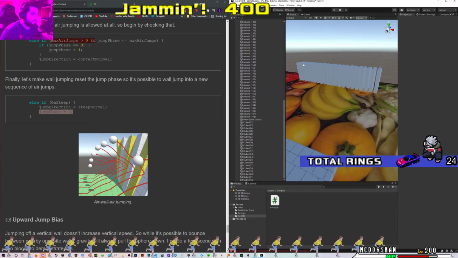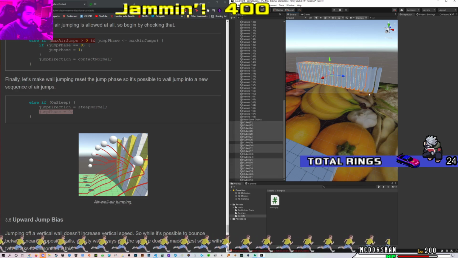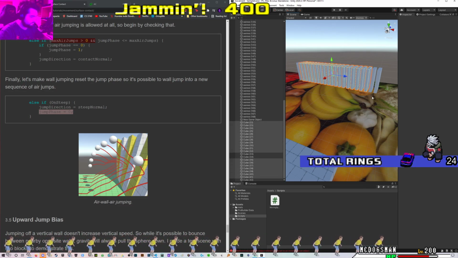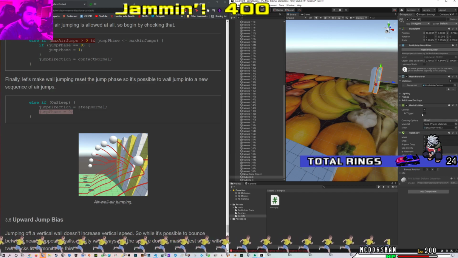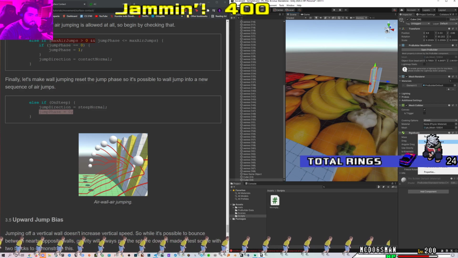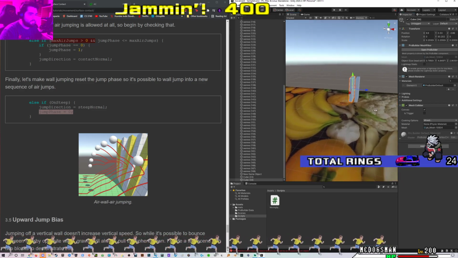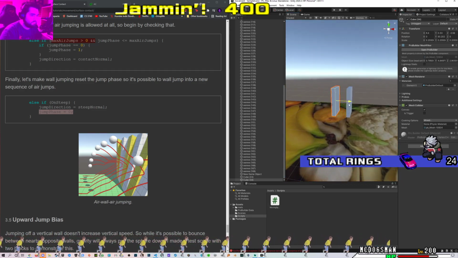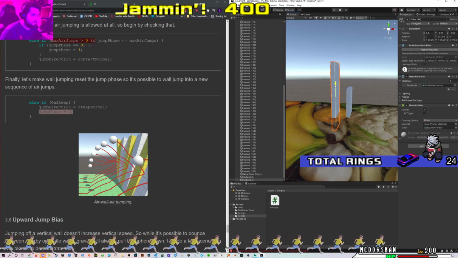Oh yeah, I made these dominoes earlier. I need to fix that, put it back to the wall jumping thing. Remove the rigid body. I guess there's no reason for these to be mesh colliders. They should probably be box colliders, but whatever.